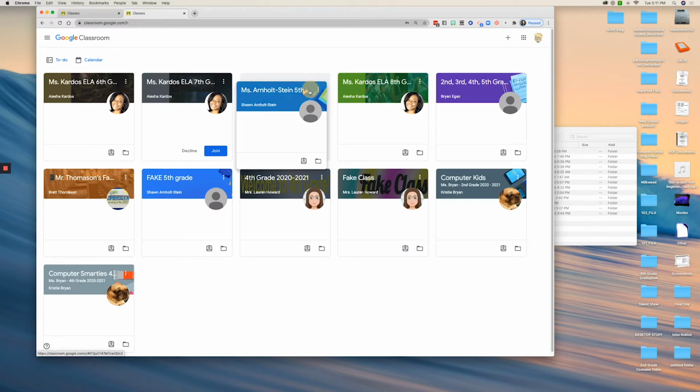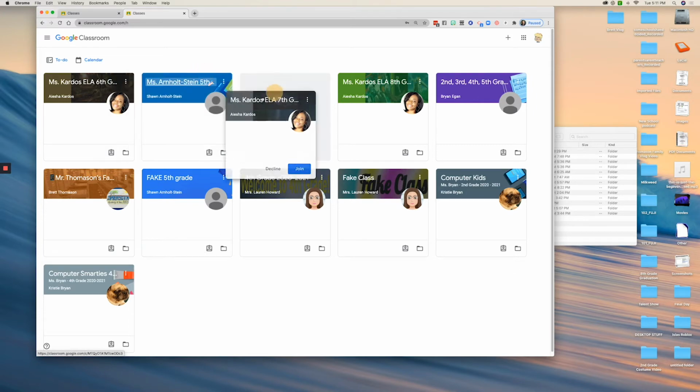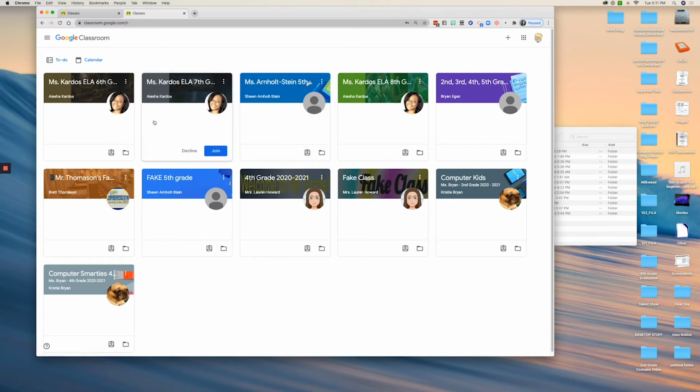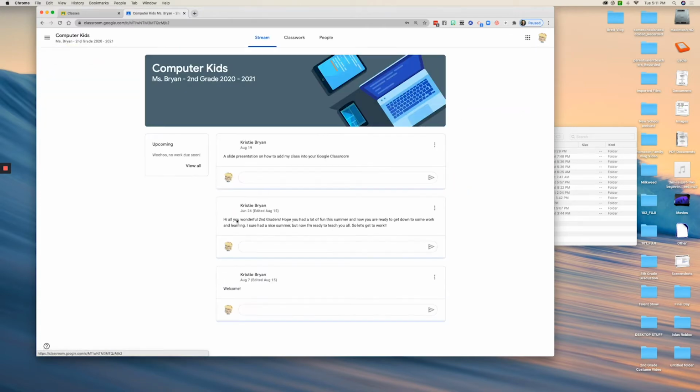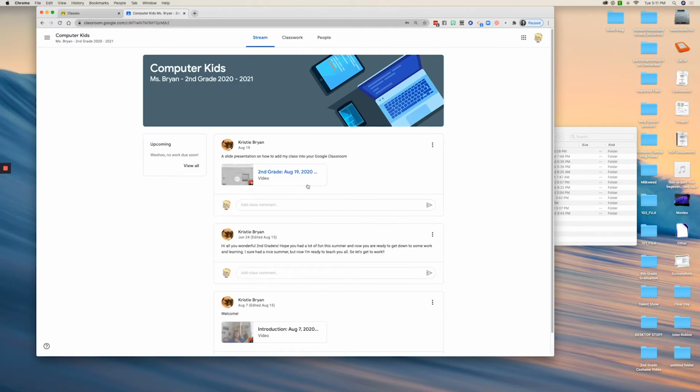It'll have everything here. If you want to, you can rearrange how this looks and put the classes in order that you have. Maybe the suggested schedule we provide, you can actually put it in order of that if you'd like. Each one of these classes has a title here, so to go to any one of these classes you can just enter it. I'm going to go in here to Computer Kids, and you can see here this is some videos from Miss Bryan.